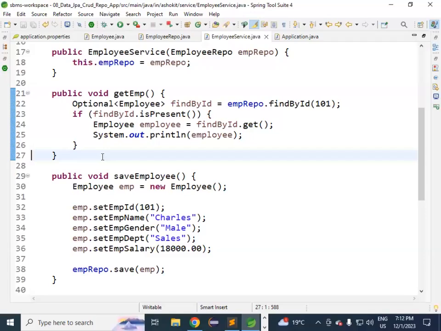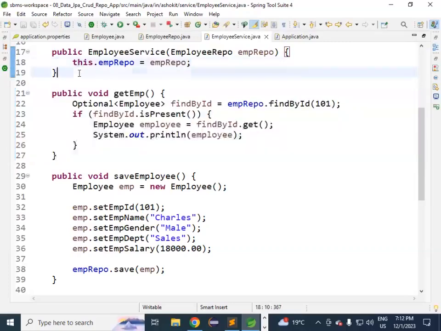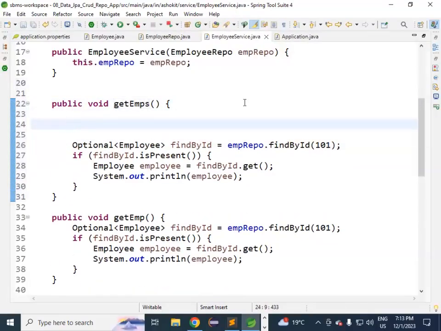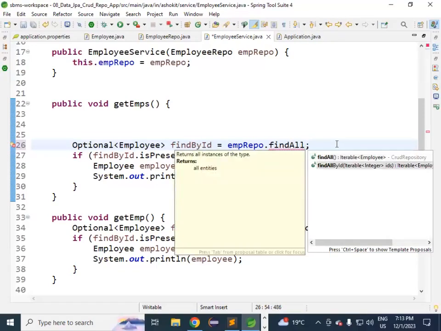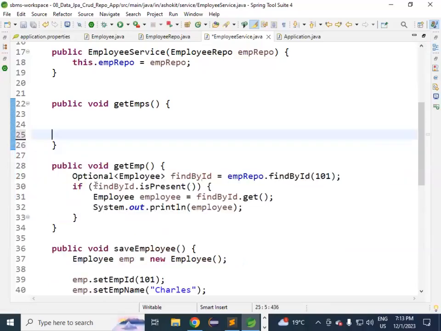Next one. I want to retrieve multiple employees by using IDs. What is the method? Find all by ID. Okay, let me call find all by ID. Now the complete logic will change, guys. I have my IDs 101, 102, 103, or I want to get only the 102 and 103 records. Two records I want to get based on the ID.